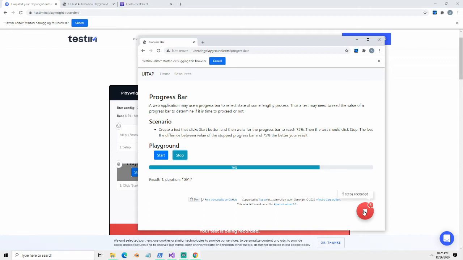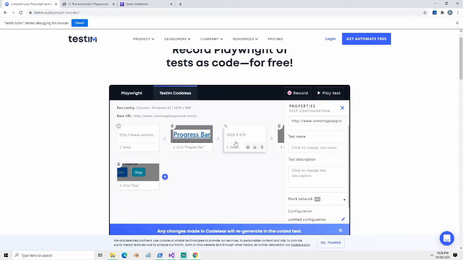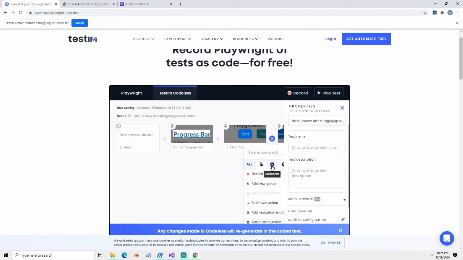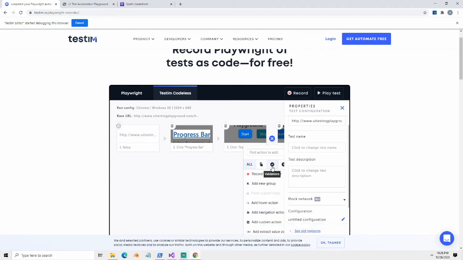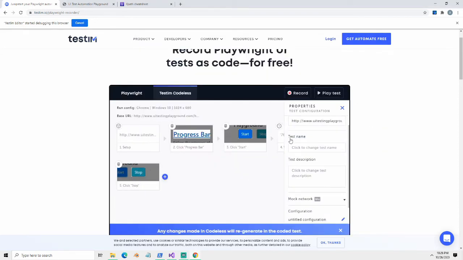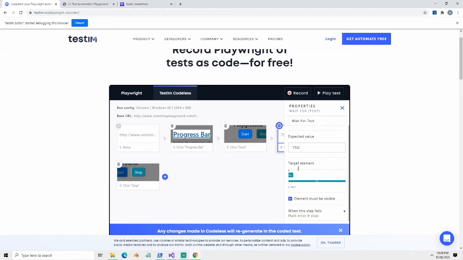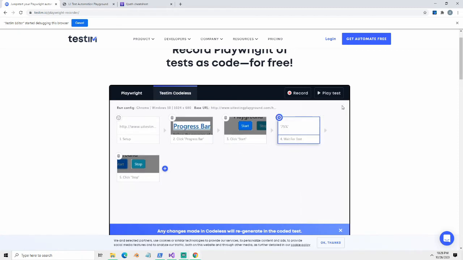If I stop this here, you can see we have the scroll to element we don't need again. We have the resize we don't need. And then we have a click start and then a click stop. Well, that's okay, but we're missing a step. We're going to do a validation here. Sorry, let's do a wait. Let's wait for the element text here. And let me click on this. And we want the expected value to actually be 75, not 76. And then let me close this really quick.